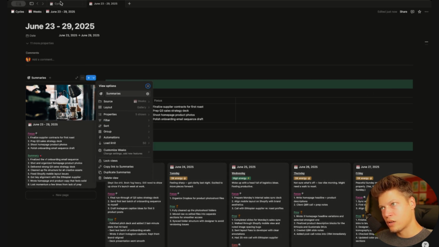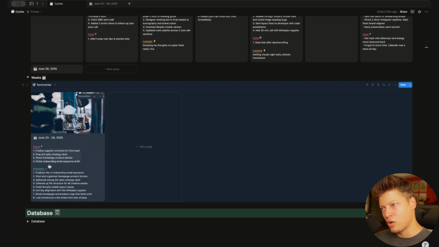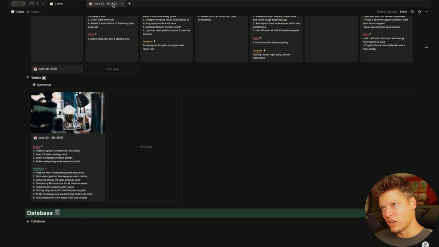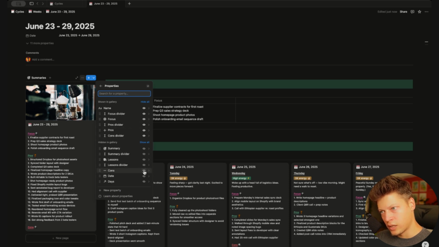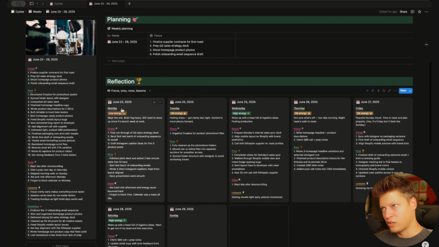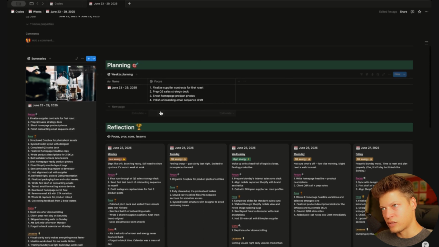So on the cycles page, I only wanted to see the focus and the summary, but when we're inside, I want to see more details. Cons, lessons, and then finally we want to see our summary. Okay, now this is looking really nice for the summary.